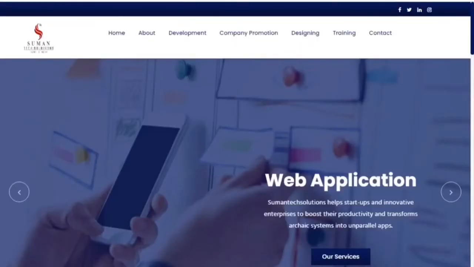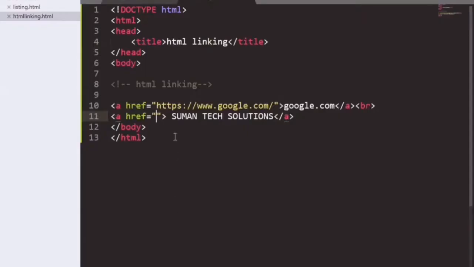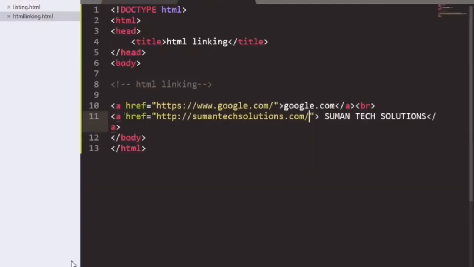We will copy this URL from here and paste the link here so that this web page could run in our file. This is also external linking. Now refresh the page. As we have clicked on Suman Tech Solutions, the next page has arrived.